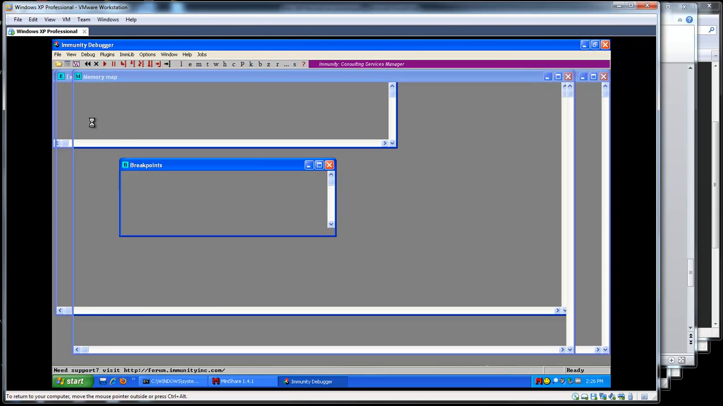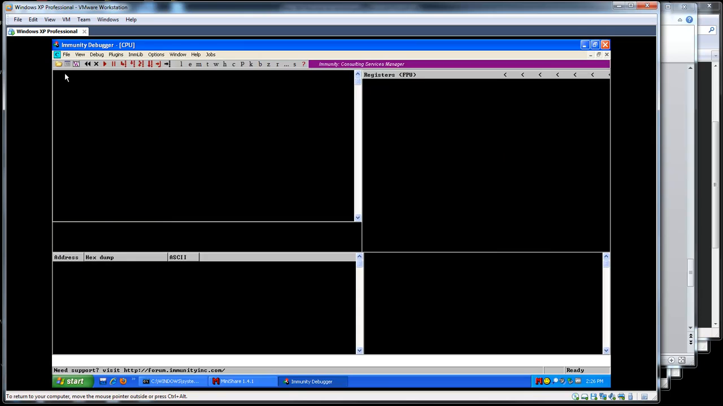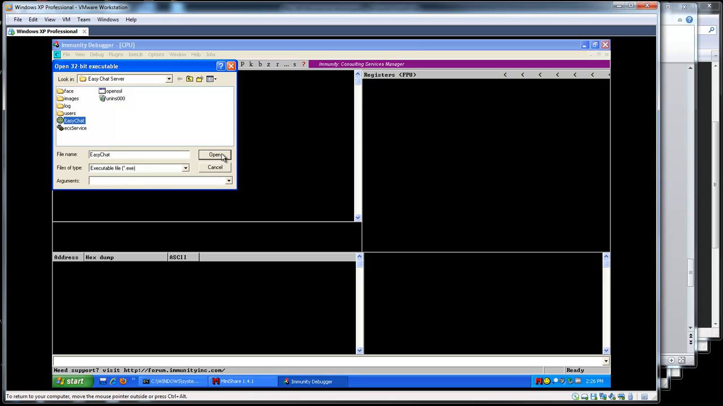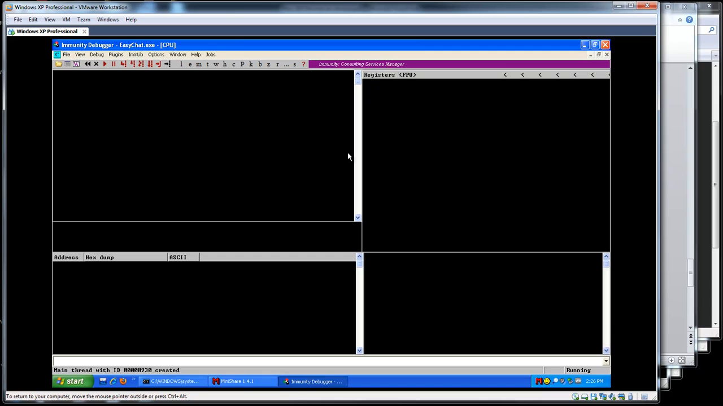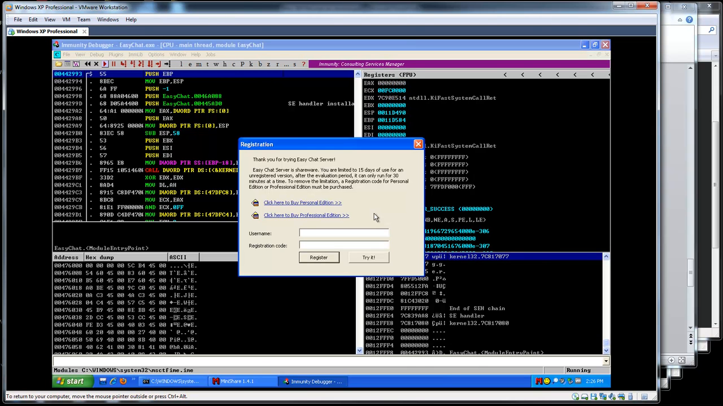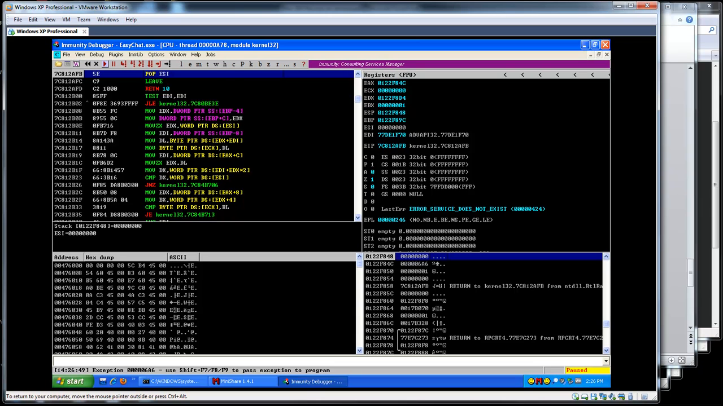is we'll open up Easy Chat in the debugger here with this other program running on port 80. We'll have to press play. When it goes into the main part of the program, it's going to throw an exception.